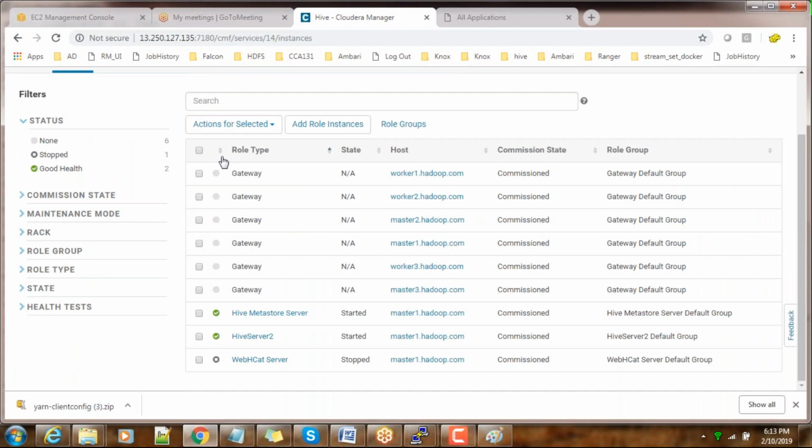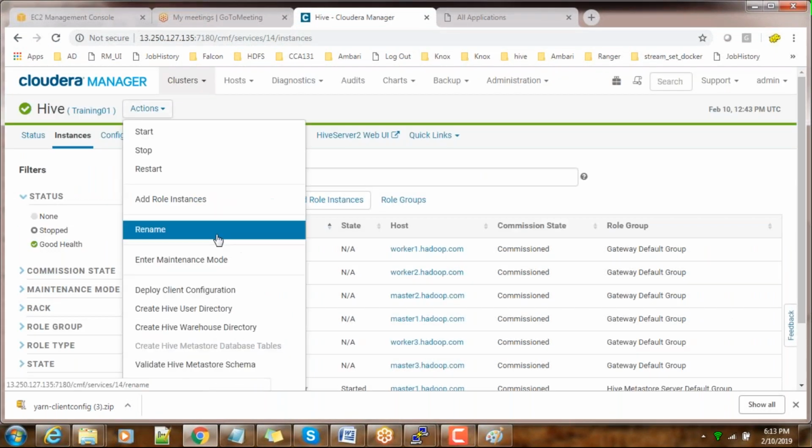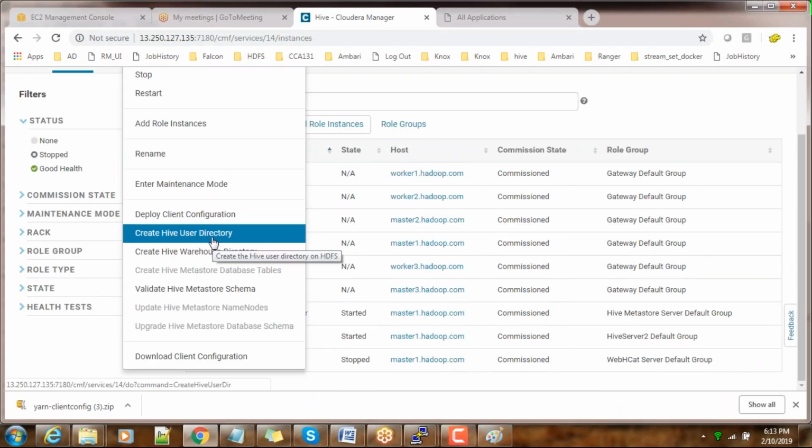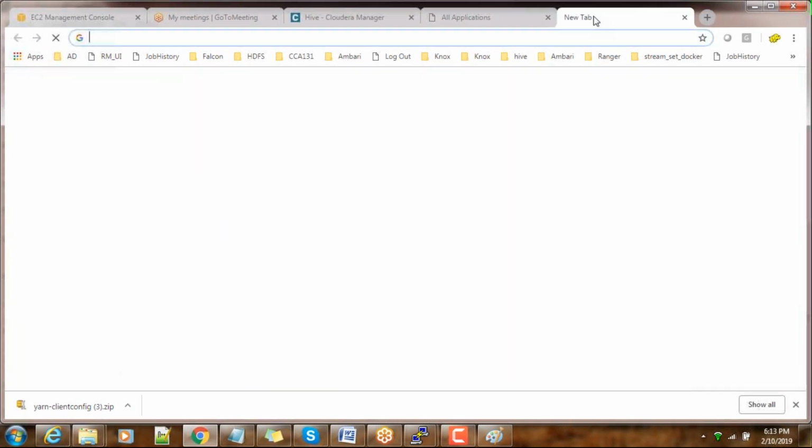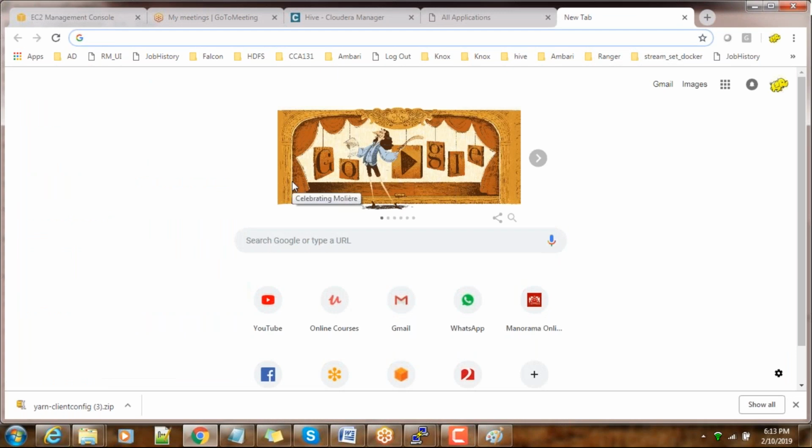Okay, so let's add one more. Is there any architecture-related information on Hive Server 2, like how it takes the user? I think you can just go through the Definitive Guide. I don't remember which chapter has that, but there is one chapter.